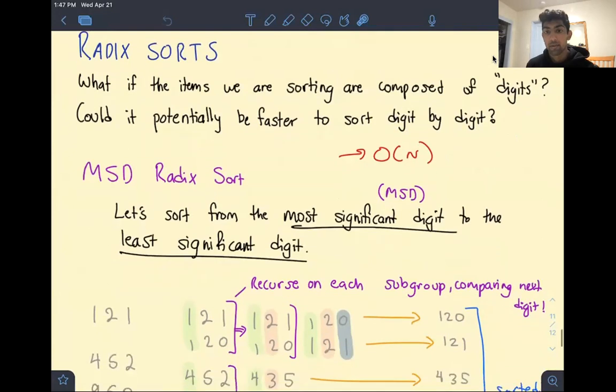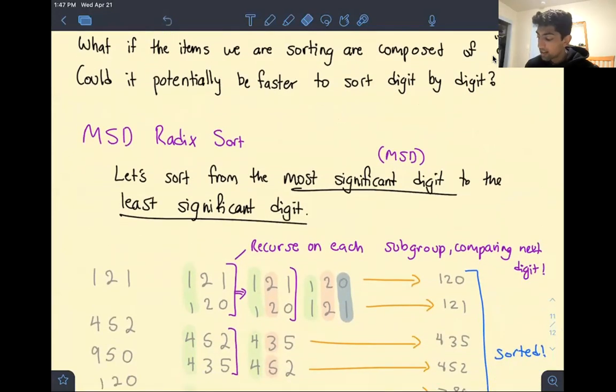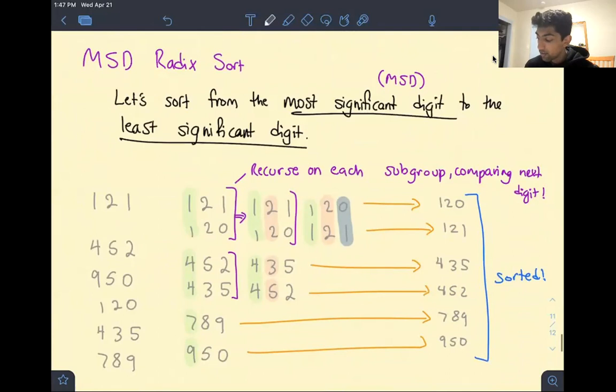So for a quick example, let's look at MSD Radix sort on the following numbers right here, okay? So I said before, we're going to sort these numbers digit by digit. And what MSD means is we're going to sort them from the most significant digit to the least significant digit. Okay. So what is the most significant digit in a number? It's the leftmost digit. And if we're sorting strings, it would be like the leftmost character.